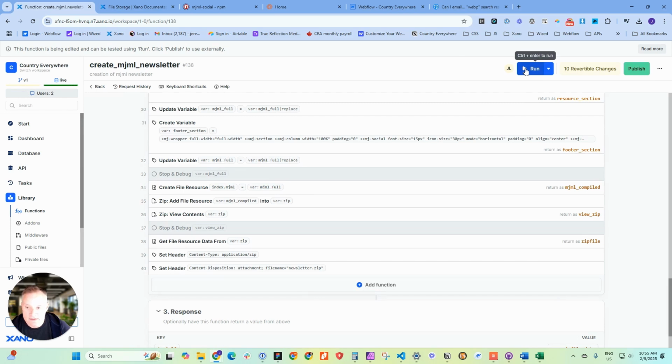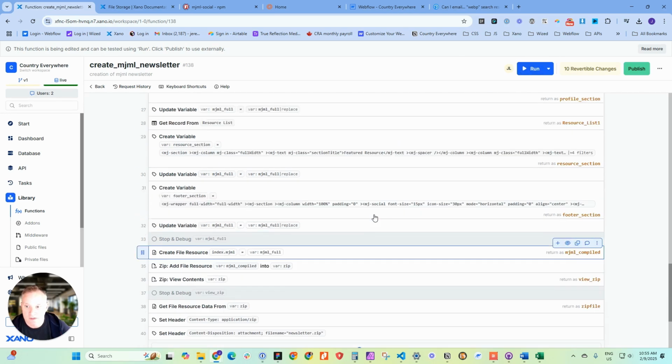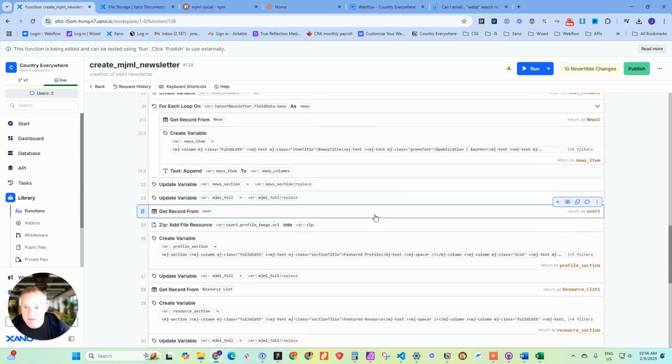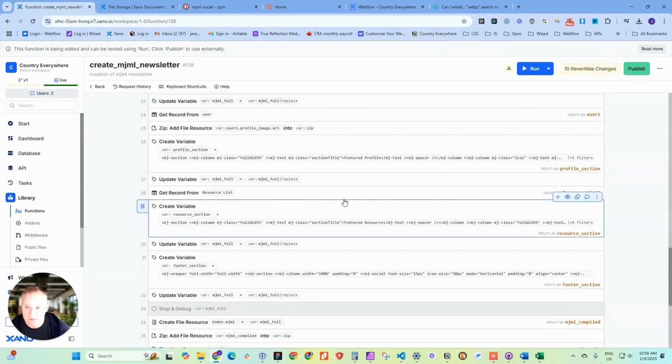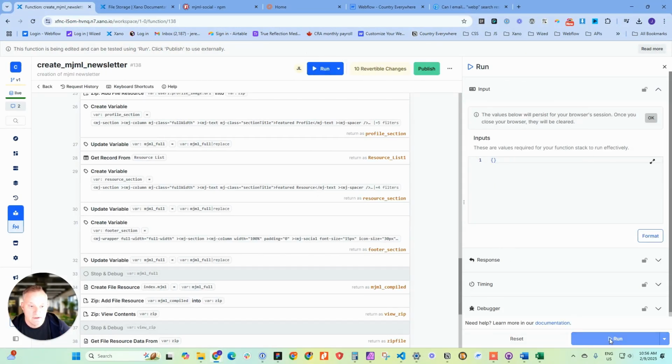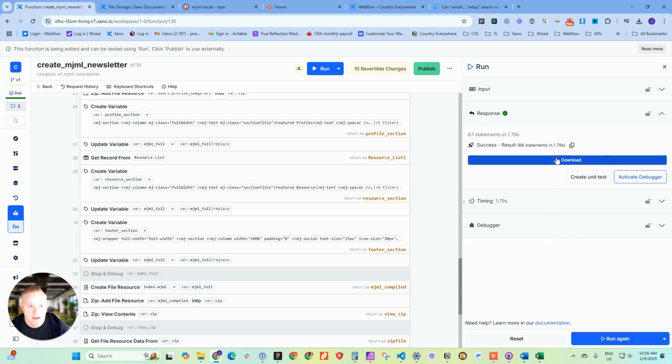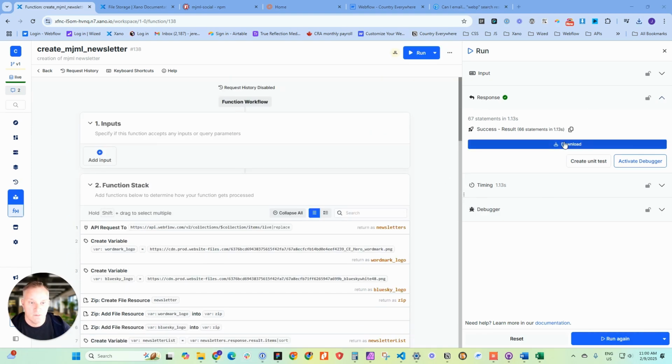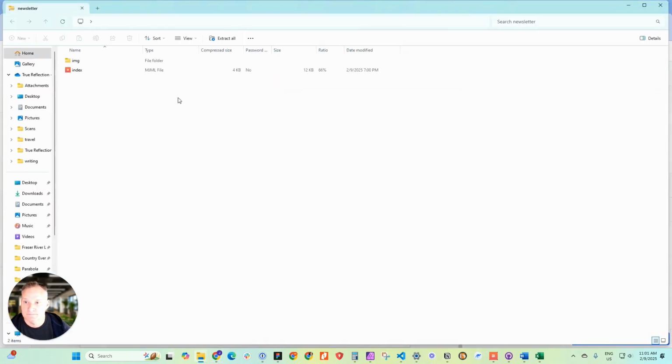So now when we run this, be sure we've got any stop and debugs turned off. I think they're all at the bottom here, so we should be fine. Let's give this a run. It's taking a few seconds. And we now have a successful download button that we're going to be able to use. So now when we hit download, we can open up our newsletter.zip.